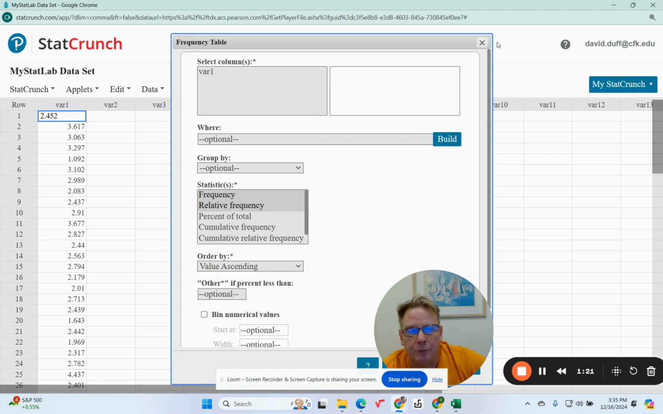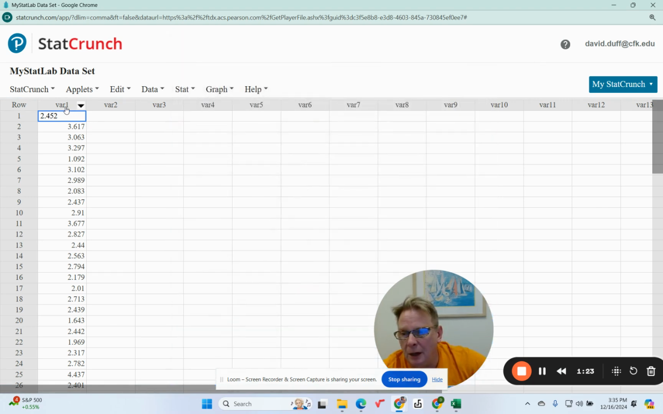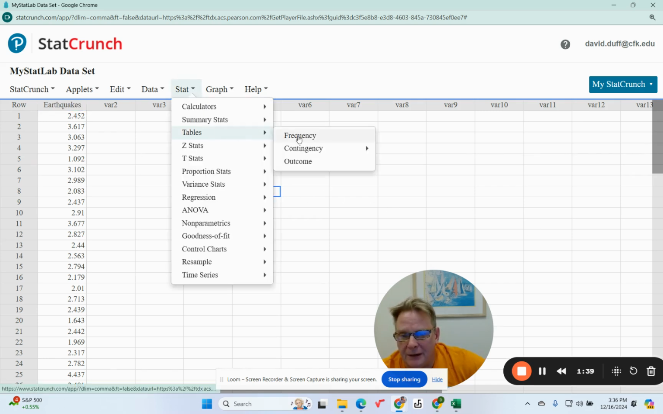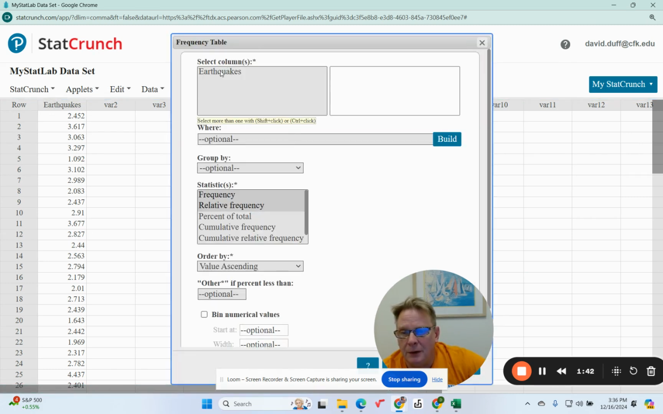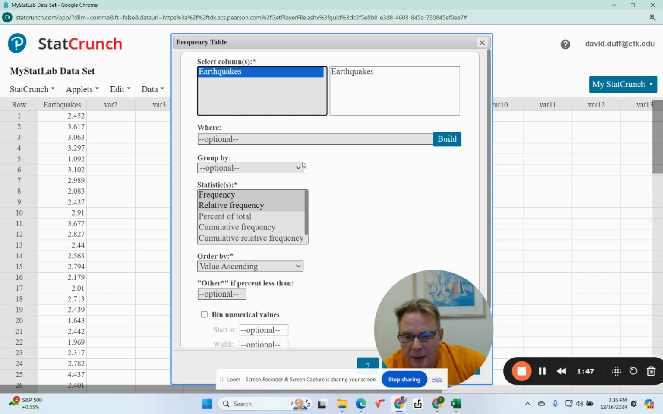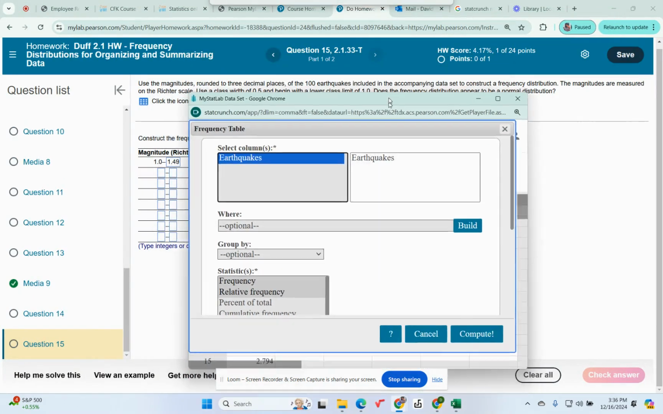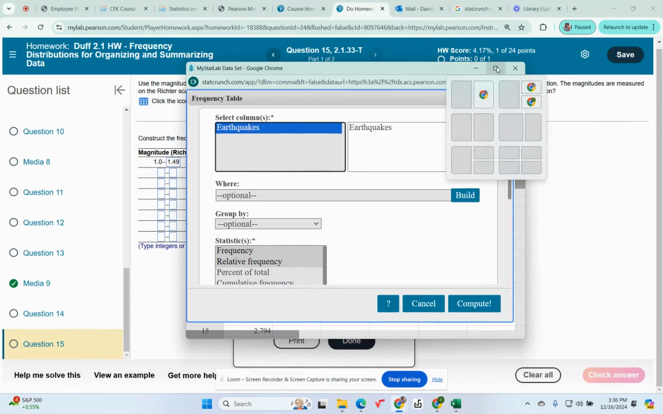Since we have raw data, first of all, let's change the name of this column heading to earthquake or something to that effect. All right, so now if I go to stat and then I go to tables, I can actually select a frequency table. And then what I'm going to do is I'm going to take earthquakes. I'm going to send it over into this column. And then what does the problem ask for? Let's take a look. I think it asks for relative frequency. Just frequency. So say straight frequency distribution.